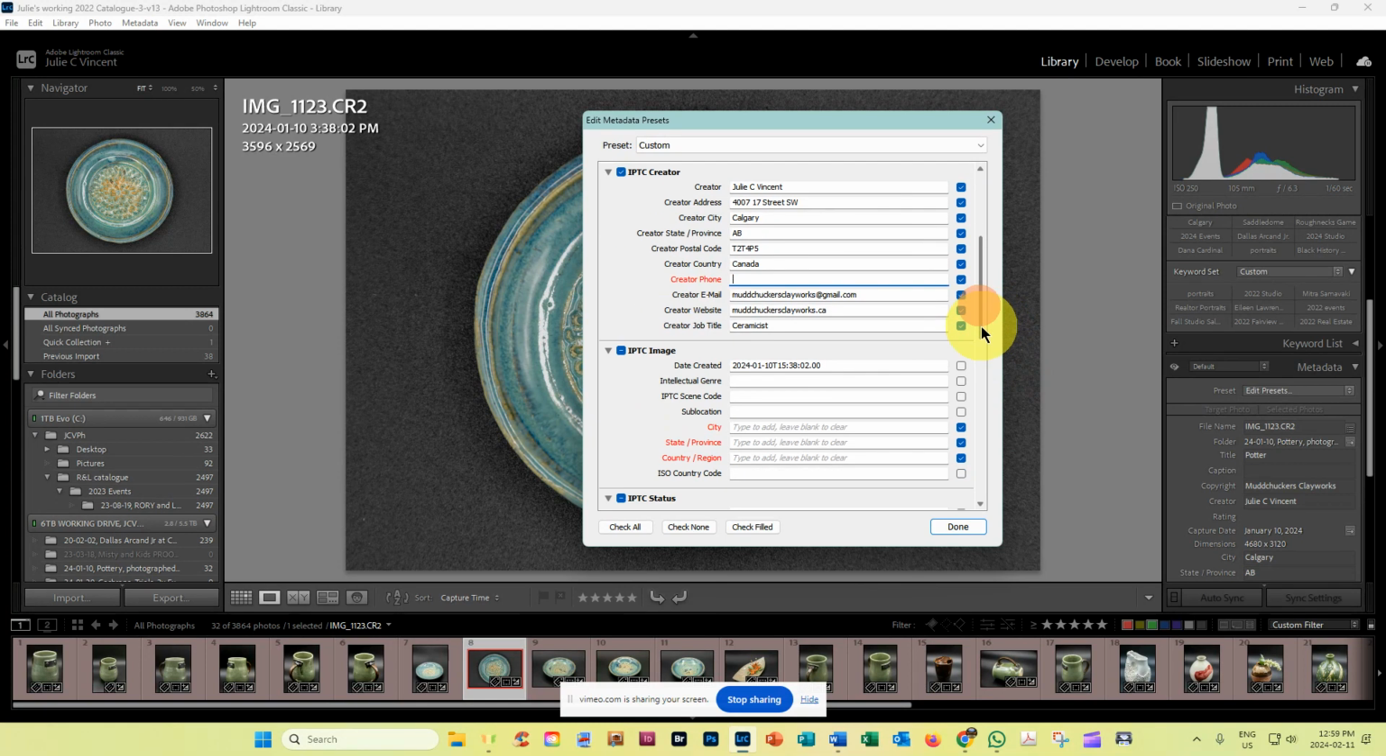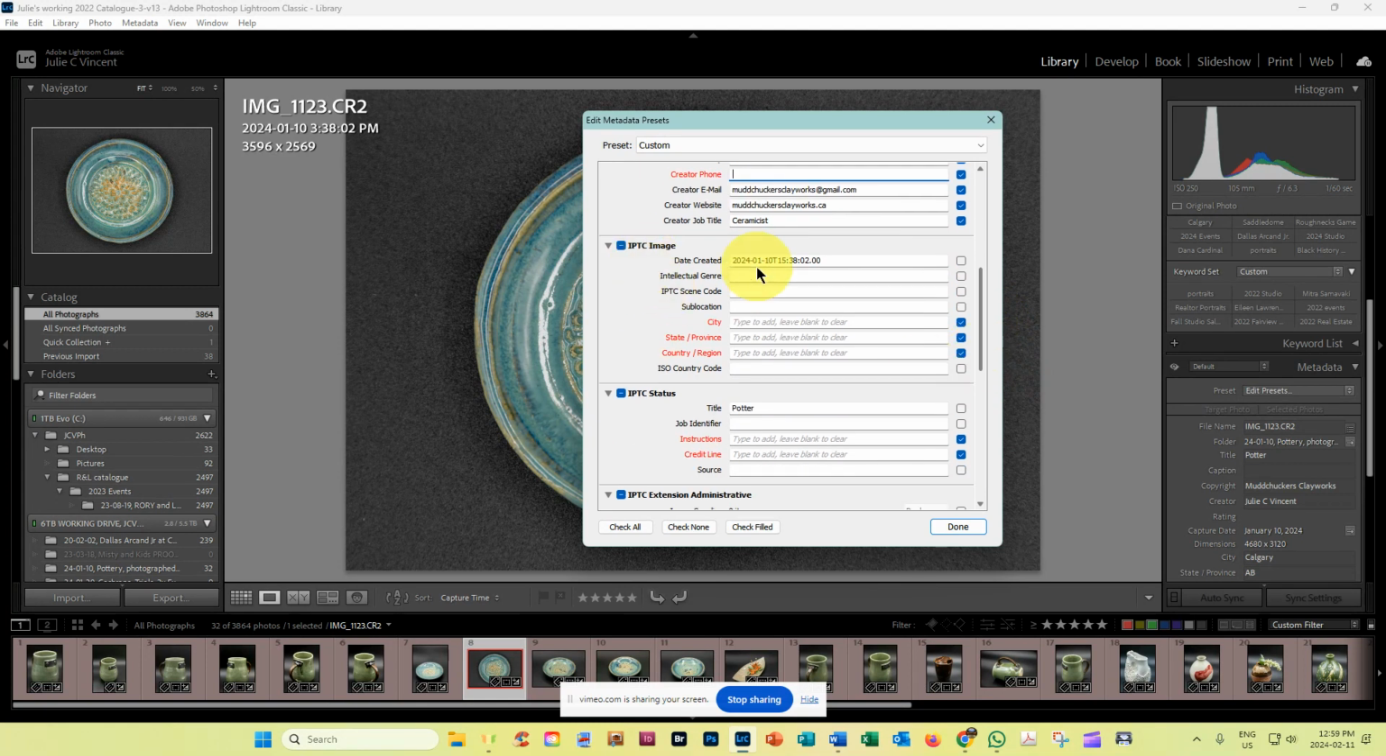This next section here, the date that the image was created is going to be automatic, so you don't have to change that. And then again, all of this stuff here, I would be careful adding it, because what you're creating here is a general metadata file, which will go with absolutely every photo you bring into Lightroom. So intellectual genre you can leave. When you're exporting images, you can always add this information to a group of exported images and just update it in here.